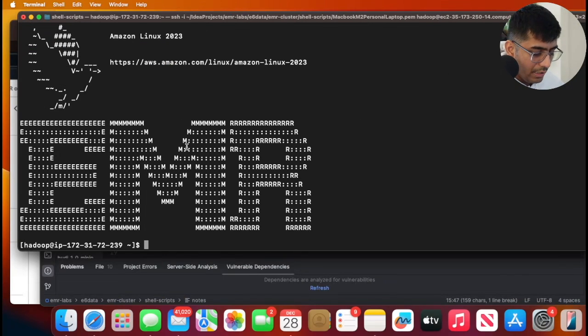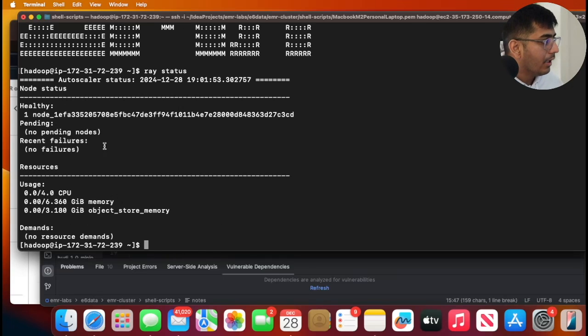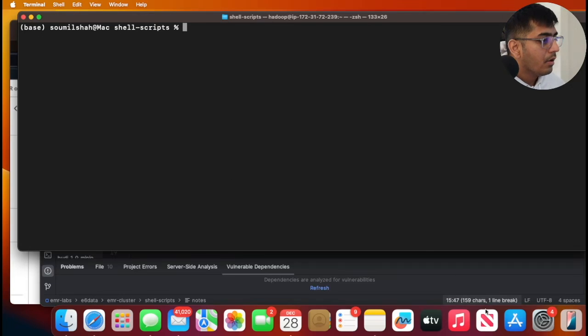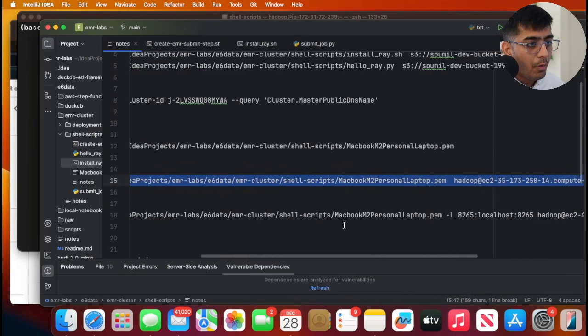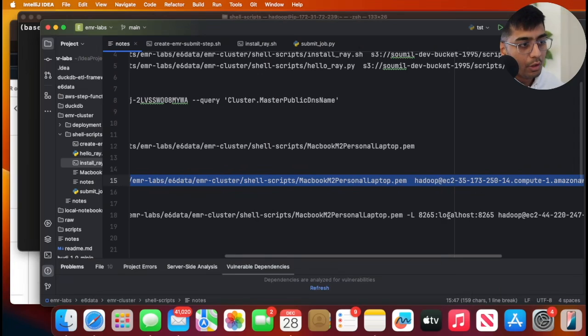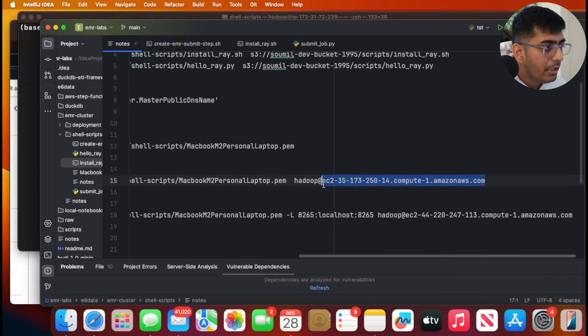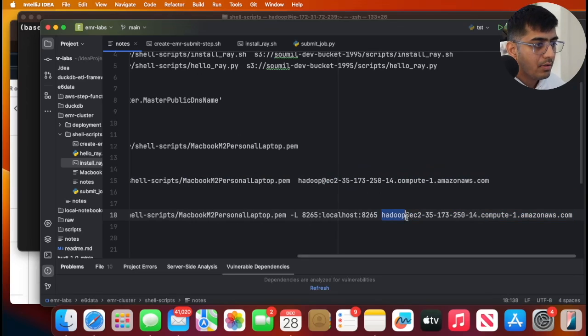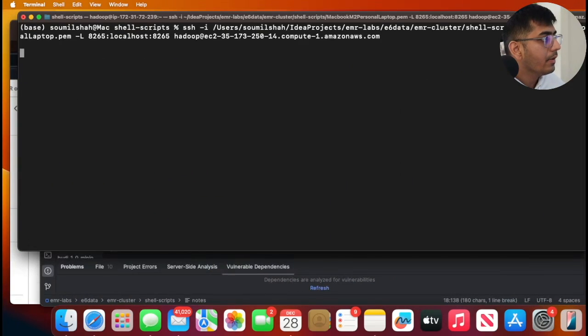Okay. And here I just want to put the command ray status. This will show that Ray is installed, and here you can see one node is healthy because I only have one primary node. Now I just want to exit here quickly. Now I'm going to forward port 8265 to localhost 8265 so I can access the Ray UI. So let me copy and paste. All right, we'll do that. Cool.